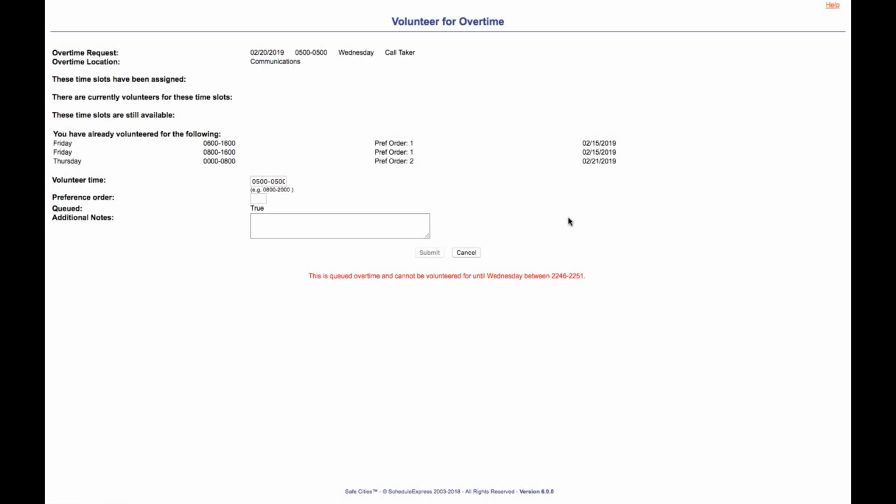When I open the queued overtime, if I'm not able to volunteer yet, it will not have a submit button. It will, however, tell me that it's queued overtime and cannot be volunteered for until, and it'll tell me the day and the time. Most agencies have a queue that runs at the same time every week. So this lets me know that I have to wait till Wednesday at 22:46 to volunteer.